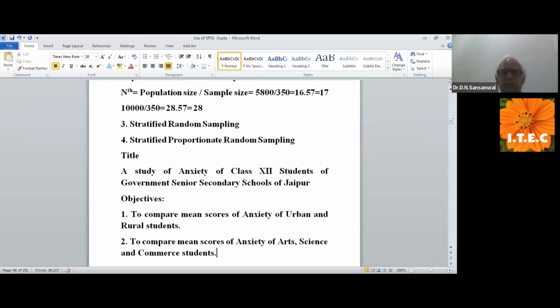Now because here you have a group and it has to be divided into two parts, those students who are from urban area and those students who are from the rural area. So residential background, or locale, is the variable. In the second one, I have written to compare mean scores of anxiety of arts, science, and commerce students. So in the class 12th, you have arts students, science students, commerce students. So you have to stratify your population on the basis of locale and on the basis of your subjects.